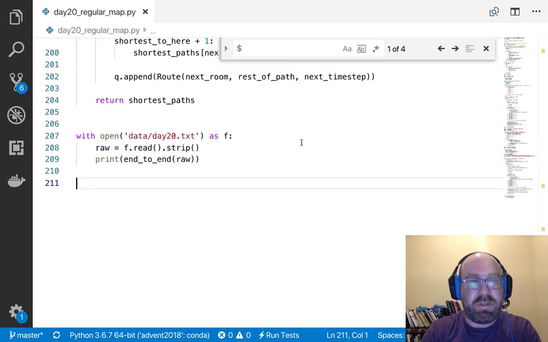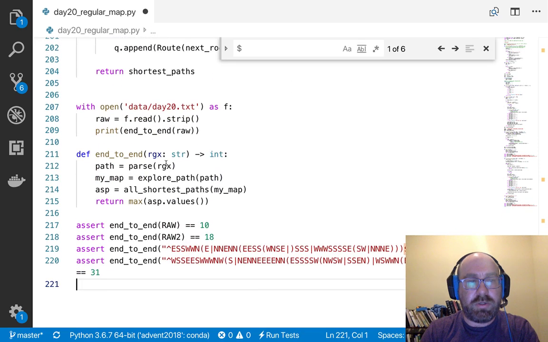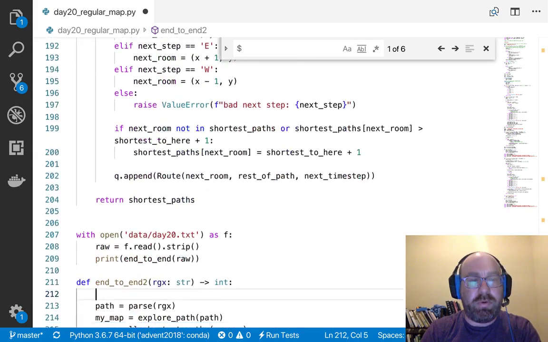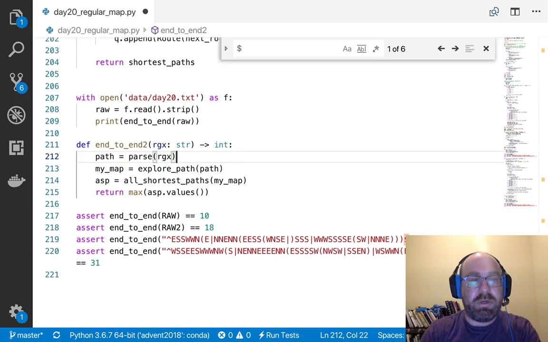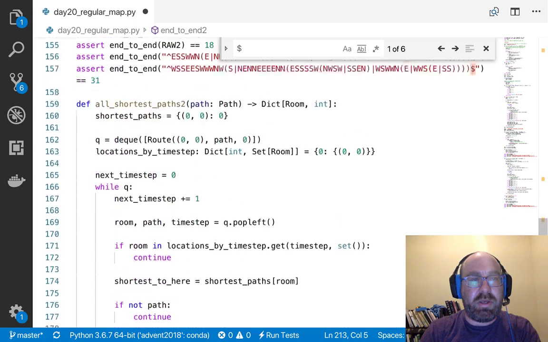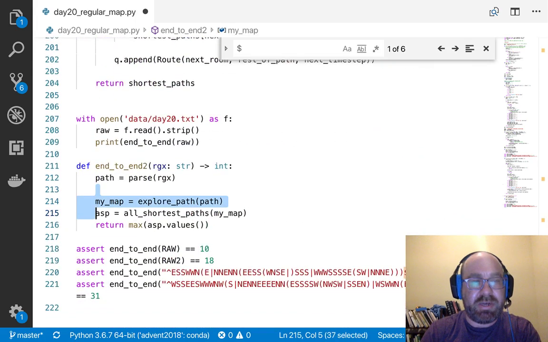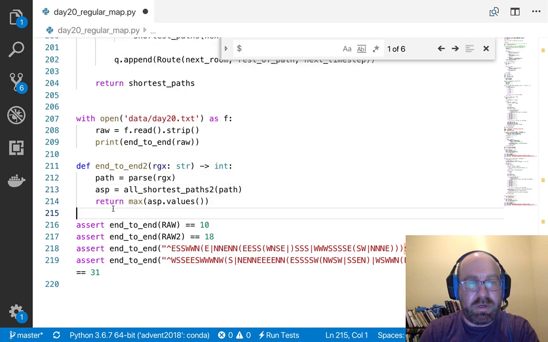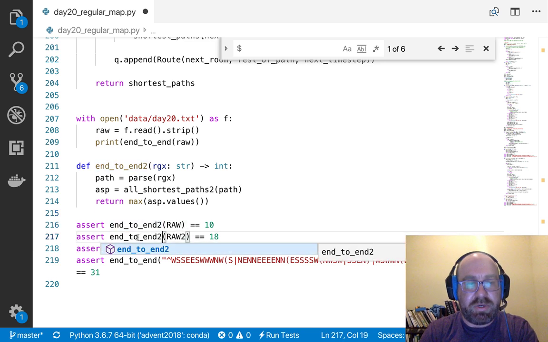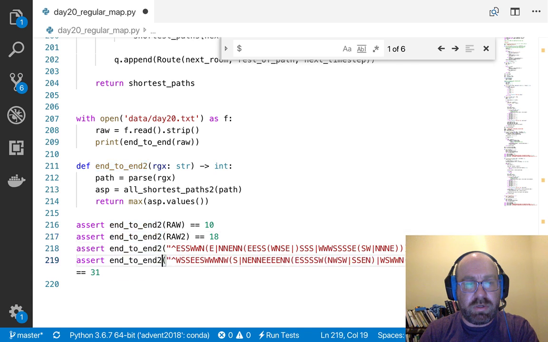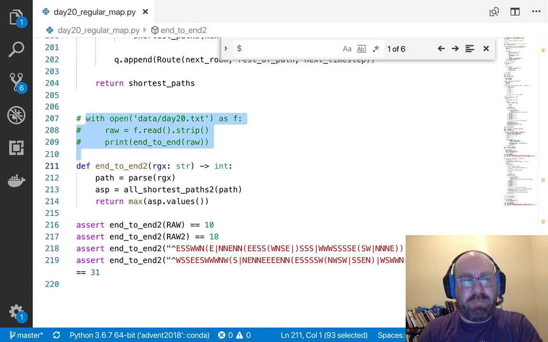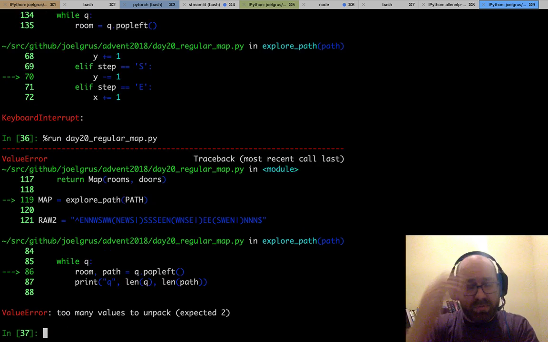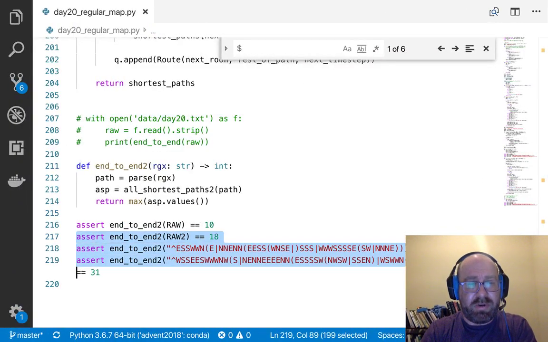Let's see if this even works. So end to end 2, and now all we want to do is say path equals parse regex, ASP equals all shortest paths to path, and then return max of that. And so now let's see if these unit tests pass. And let me just comment this out. Probably they won't, because probably I screwed something up. Too many values to unpack. Okay, well, let me even comment out most of these.